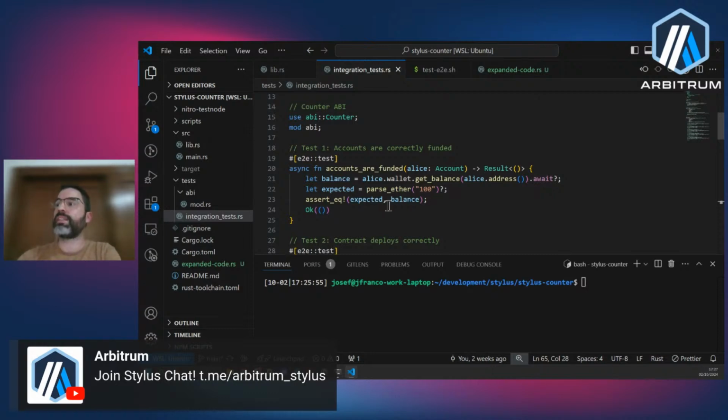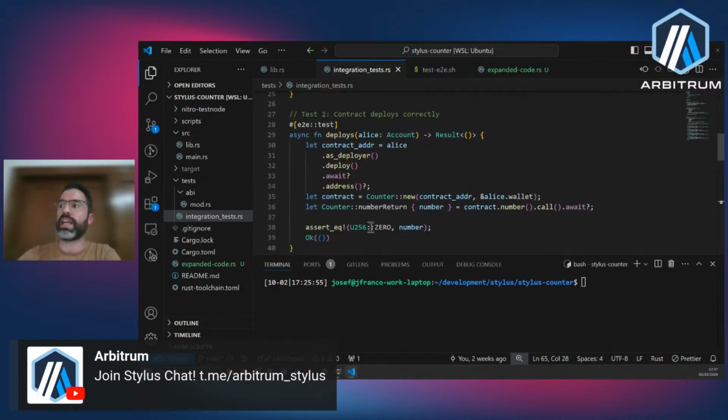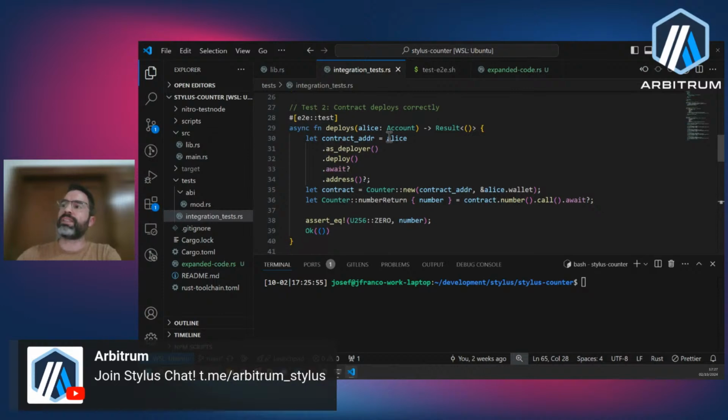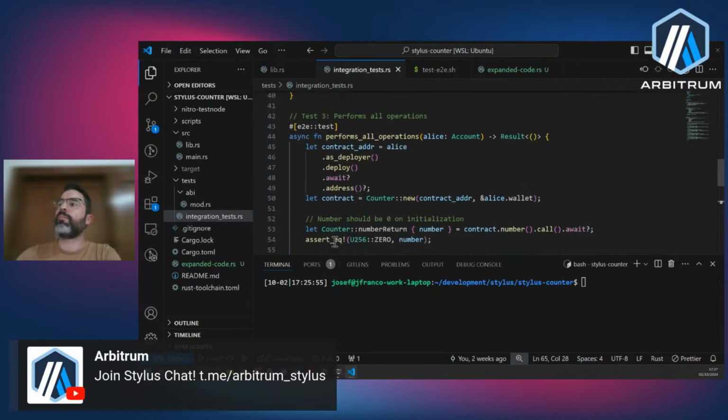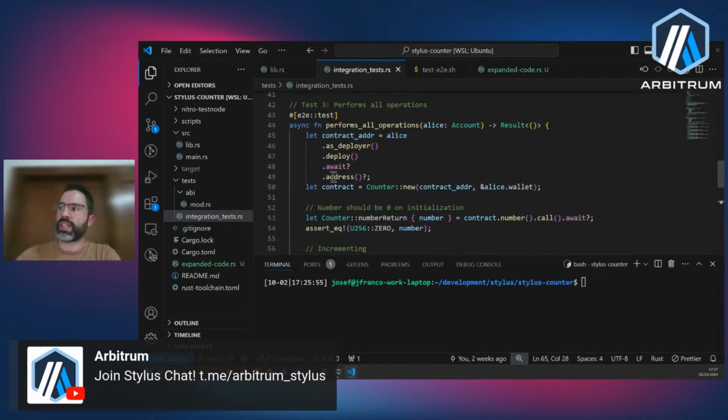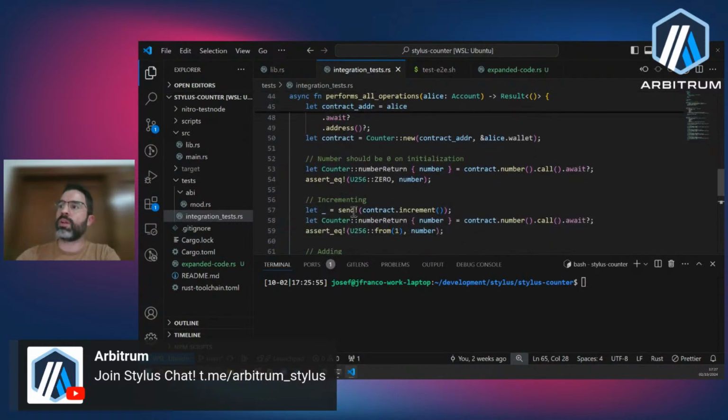So this is the first test. The second test is the one that we saw in the slides. It just verifies that the contract deploys and that the storage state is initialized to 0. And the third one is going to deploy the contract as well, and then it's going to call all the functions that we have in that contract.